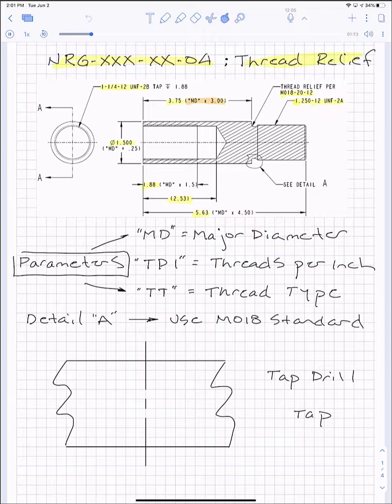Everyone's going to get a value for MD, which stands for major diameter, and that's going to be handed out in class as well. So in this case, instead of using 3.75, you're going to use your major diameter times 3. Instead of 1 1/2 over here, you're going to use your major diameter plus 0.25. For the tap depth, instead of 1.88, you're going to use major diameter times 1 1/4. So you get the idea.